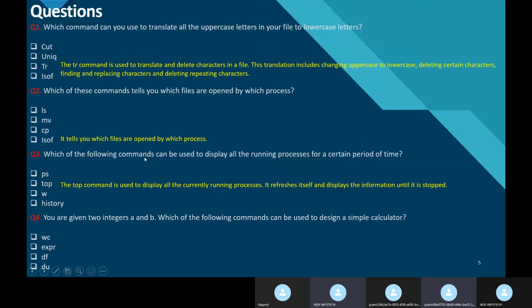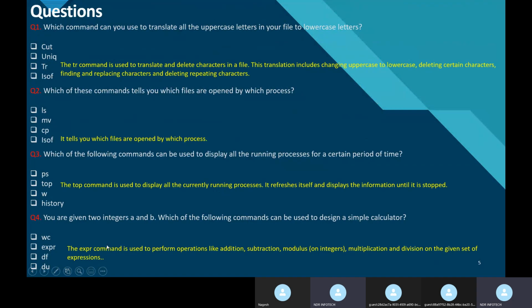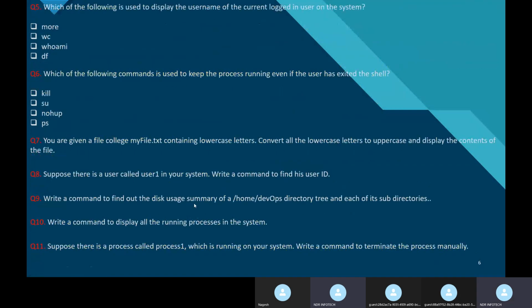Okay. You are given two integers A and B; which of the following commands can be used to design a simple calculator? expr, expression. Yeah, that's right. Which of the following commands is used to display the username of the current logged in user? whoami. That's right. Which of the following commands is used to keep the process running? Yeah, tell me.